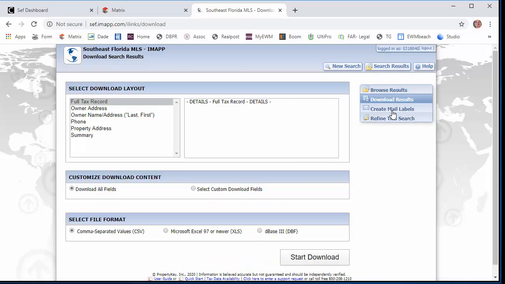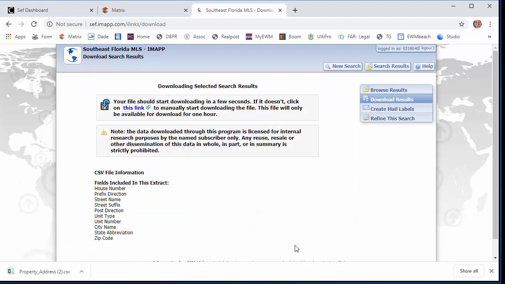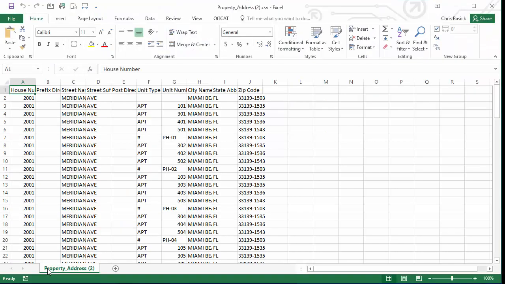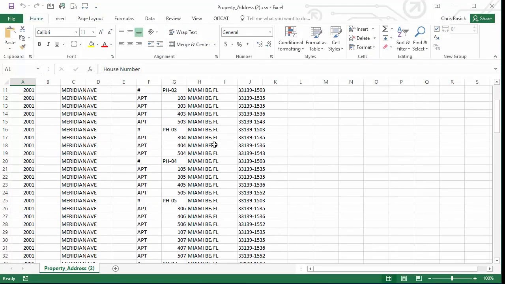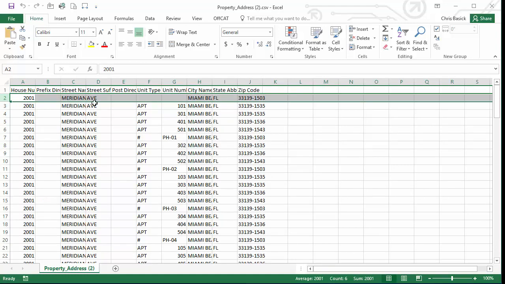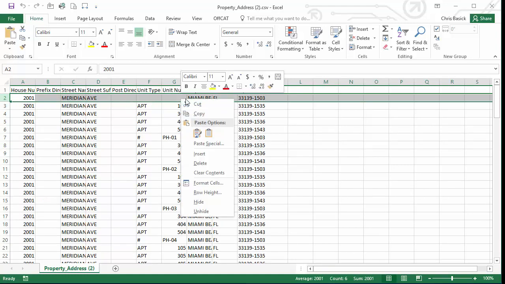Now, once here, for our first mailing list, select Property Address. Then hit the button Start Download. Now, this action generates an Excel sheet that will include each and all physical addresses within the building. So whether the unit is occupied by an owner or a tenant, a postcard will be sent to each unit in the building.